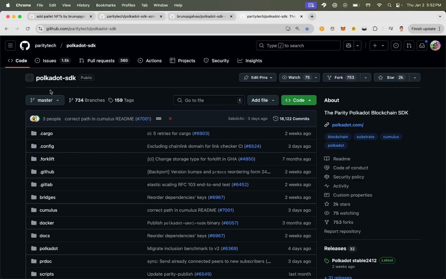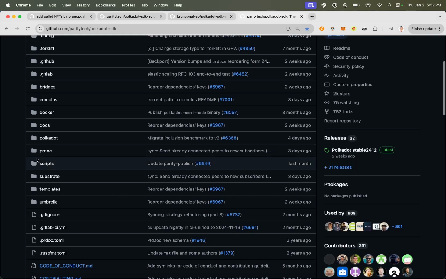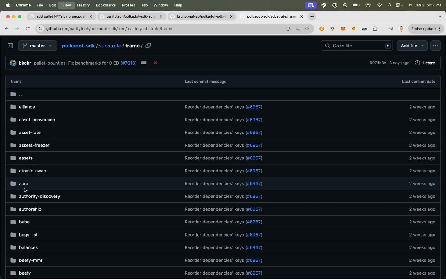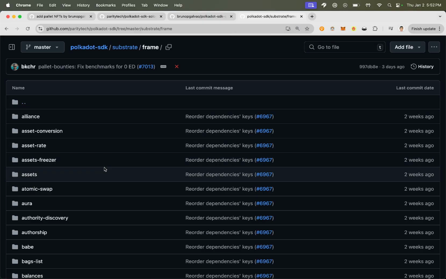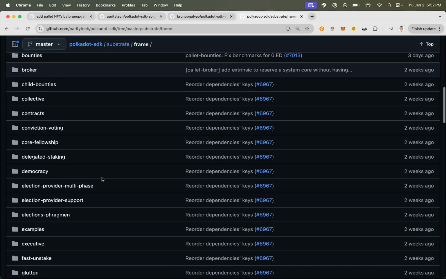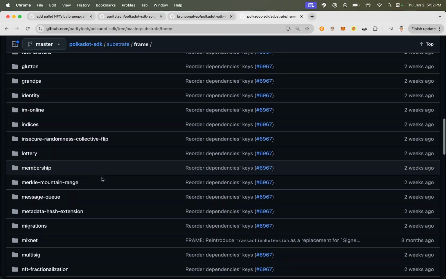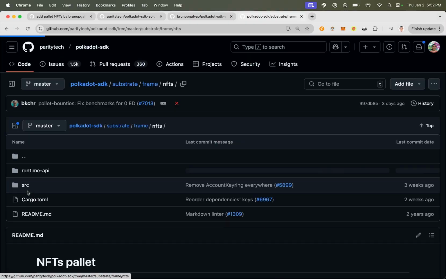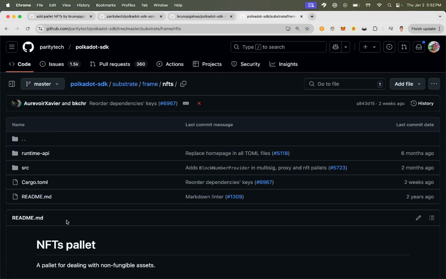What you see on the screen here is the Polkadot SDK repo. Inside this repo, we'll find the Substrate framework inside the Substrate folder. And inside this folder, we'll find frame, right? The frame folder, as discussed prior, is where all the palettes exist. So each one of these folders is a palette. Today, we'll be discussing the NFTs palette. This tiny little folder, NFTs. This whole folder here, that's the palette, right?